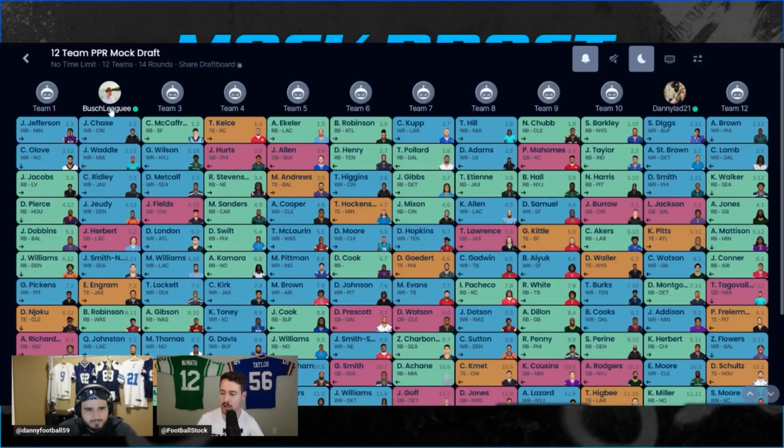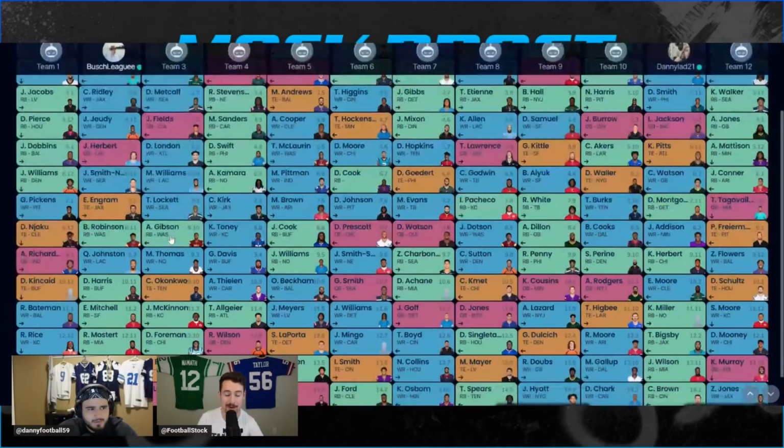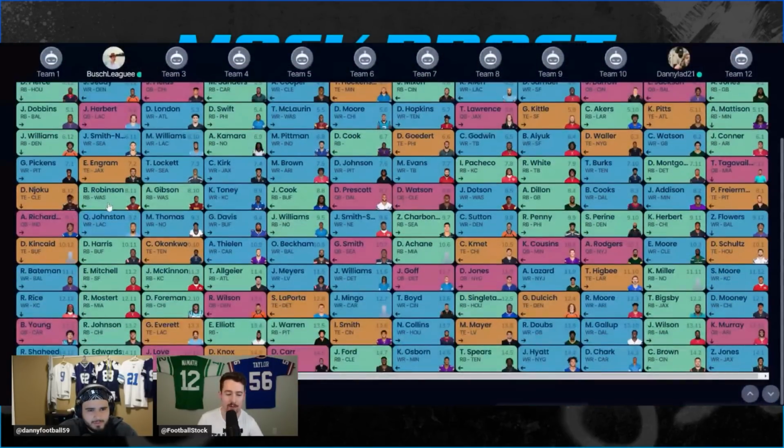But in terms of what you want to do with the zero RB, like we said, 7 rounds, 8 rounds deep, you want to be very strong at wide receiver, very strong at quarterback, very strong at tight end. I actually prefer your team to my team because you got a little bit better value at quarterback and tight end than I did. But either way, once we get to the running back position, you can see the different archetypes that I took a shot on, and then I'll let you talk about your team in a second.